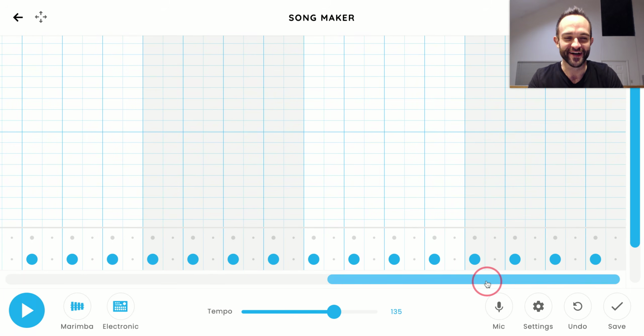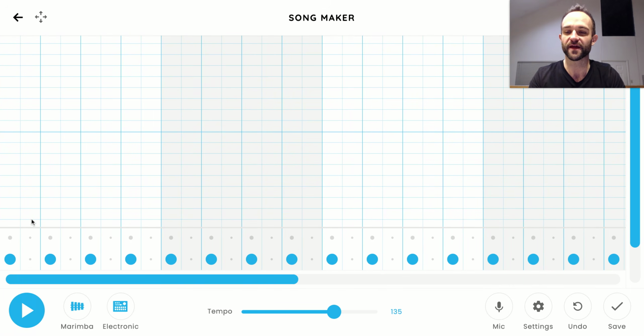So I got all my circles and there's a space between every one. My tempo's at 135. You should already be able to hear what the song kind of sounds like in reference. Let's hear it.